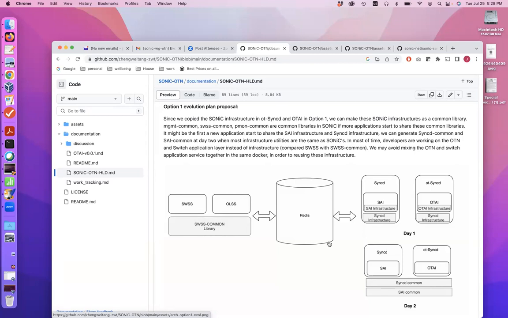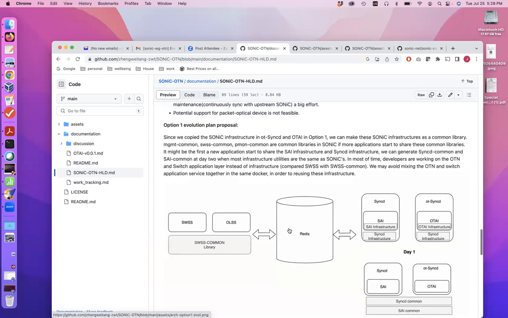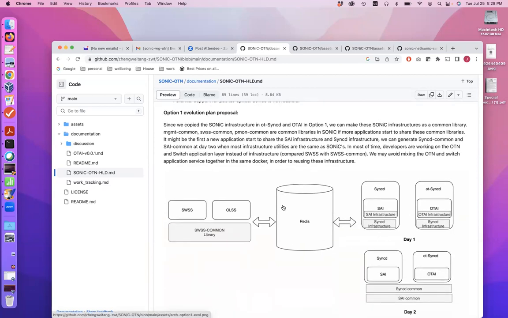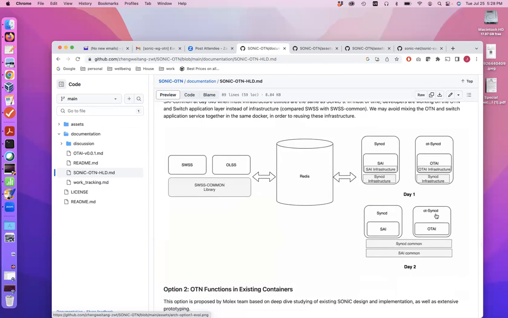Yeah, I think this is a good plan, right? In my mind, the maintainability and the continuous sync with upstream SONiC is the most important. If we can reduce that effort, then we are effectively attached to the larger SONiC community, so we share the same infrastructure. That will be the goal in my mind. So if we can achieve, like I say, the picture in day 2, then that would be perfect.